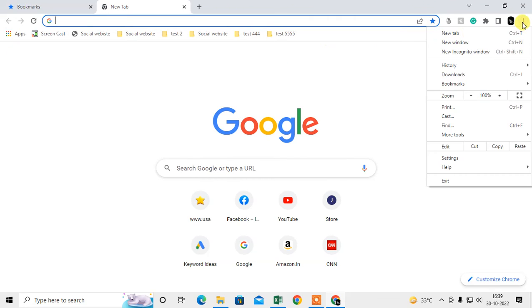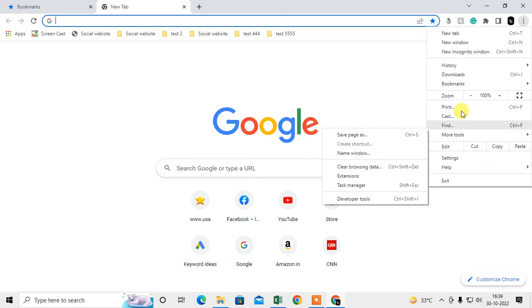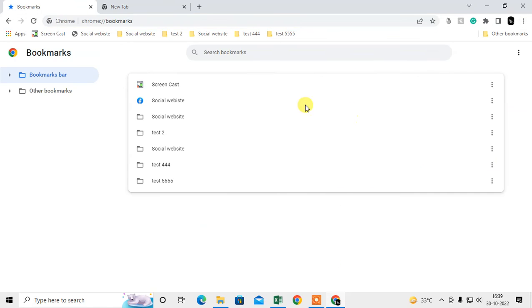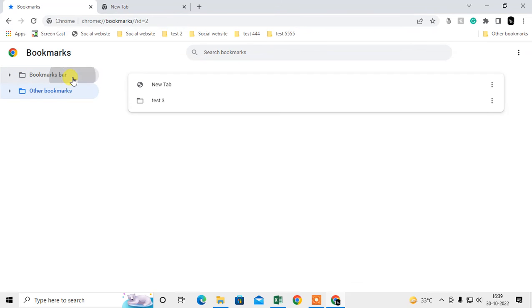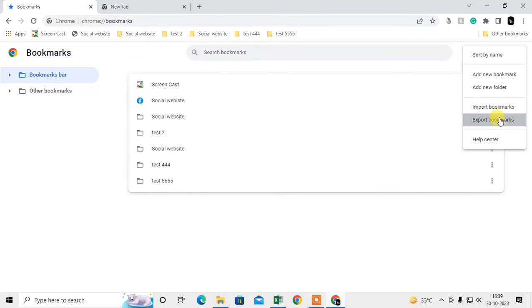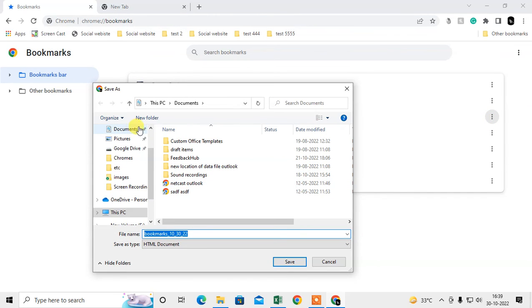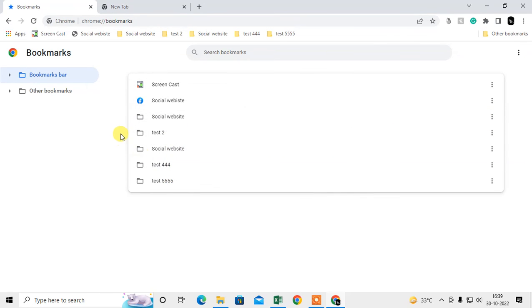I'll show you. You can just follow the first steps. Click on three dot option, go to the bookmarks, go to the bookmarks manager, and from here you can import. You need to just export bookmark, and you have to save the bookmark on PC. And if you want to import again into the new PC, come to the same place and come here and just import from your computer.